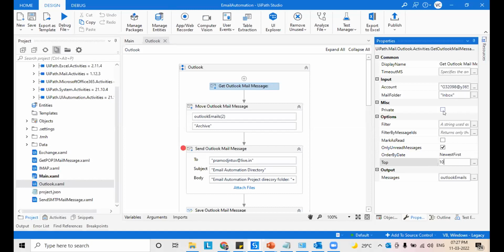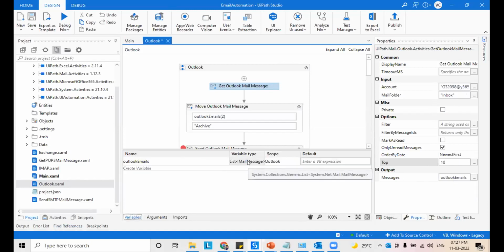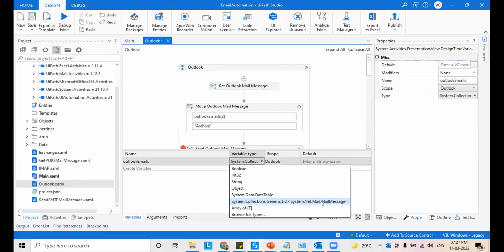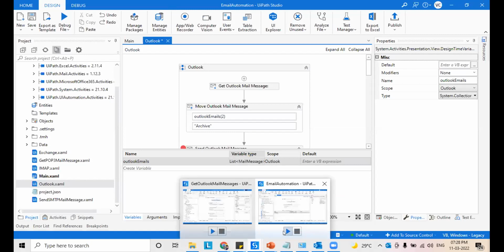After fetching the required number of emails, they will be stored in a variable called Outlook emails, which is a list of mail messages. All the emails which are fetched will be in the form of a list of mail messages. This System.Net.Mail.MailMessage contains the complete information of the mail. For example, when we are watching an email over here, let me show you an email.